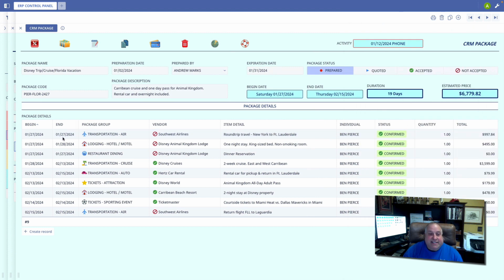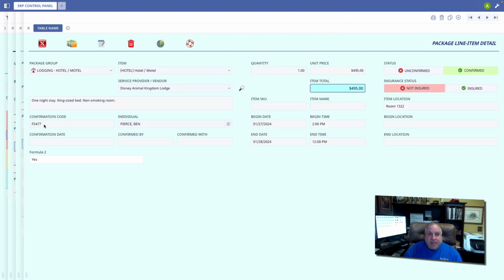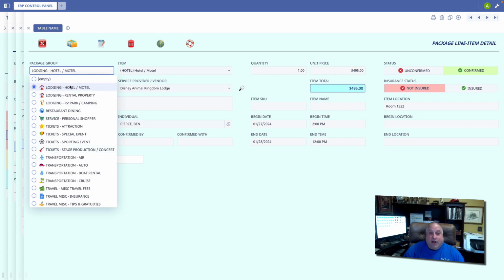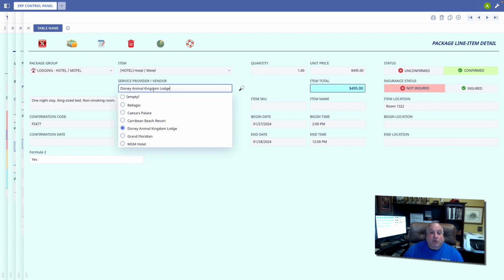Once Ben lands in Fort Lauderdale, he's going to need a hotel room. So we took a generic item like hotel or lodging, and here we can see a list of all of the different service providers in our CRM system who provide this particular service, hotel lodging. And the Disney Animal Kingdom Lodge is the one we've selected.